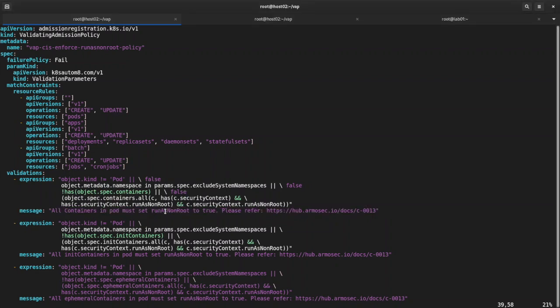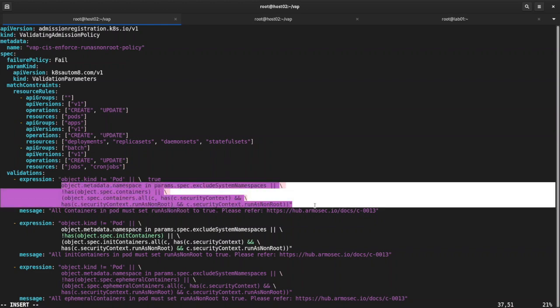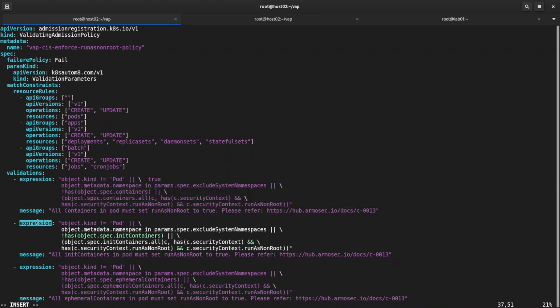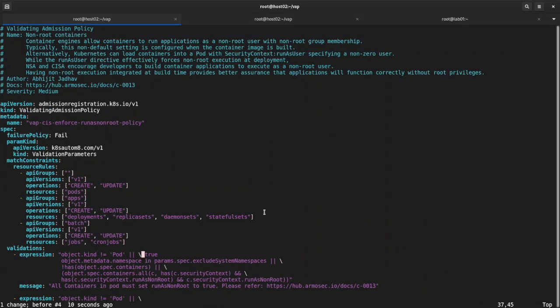Now let's look at the positive way of this short circuit. So I'm going to remove this false now, and let's say our request is of kind deployment, then this statement becomes true. The moment this statement becomes true for the deployment, the rest of the expression will not be evaluated and it will move on to the next expression. I hope it all makes sense.